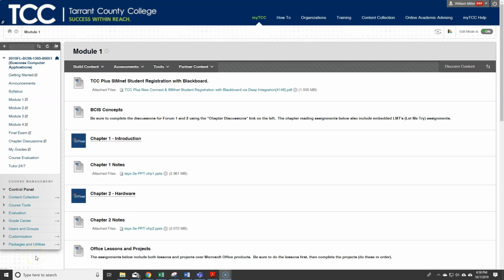Okay, so now that you've registered for SimNet, I want to go ahead and show you how to log back in to SimNet. And whenever I say log in, get into SimNet is a better way of saying it, because if you use these links inside Blackboard, it'll automatically log you back into SimNet. So I'm going to go ahead and use this link right here, and we're going to get back into SimNet.